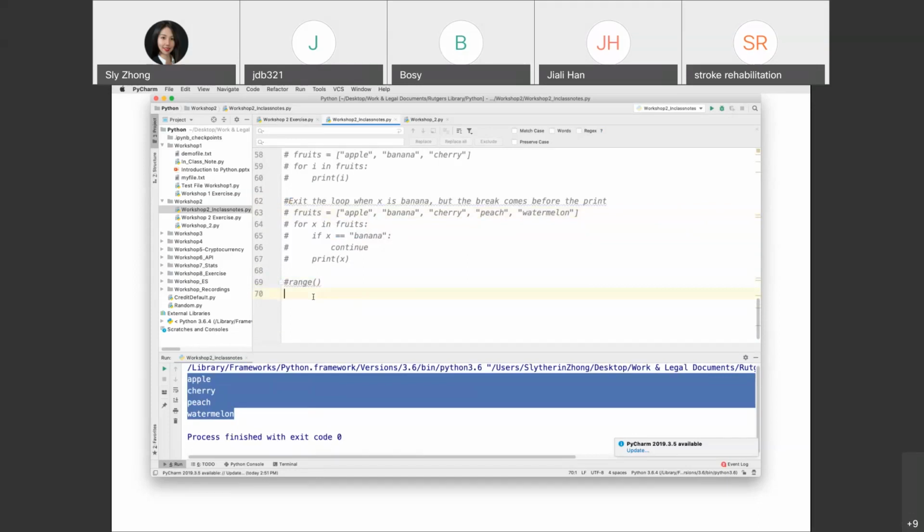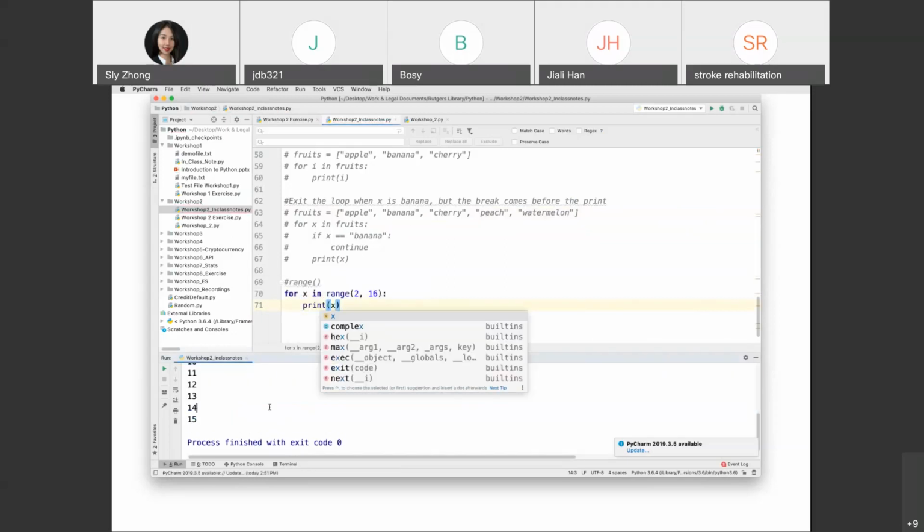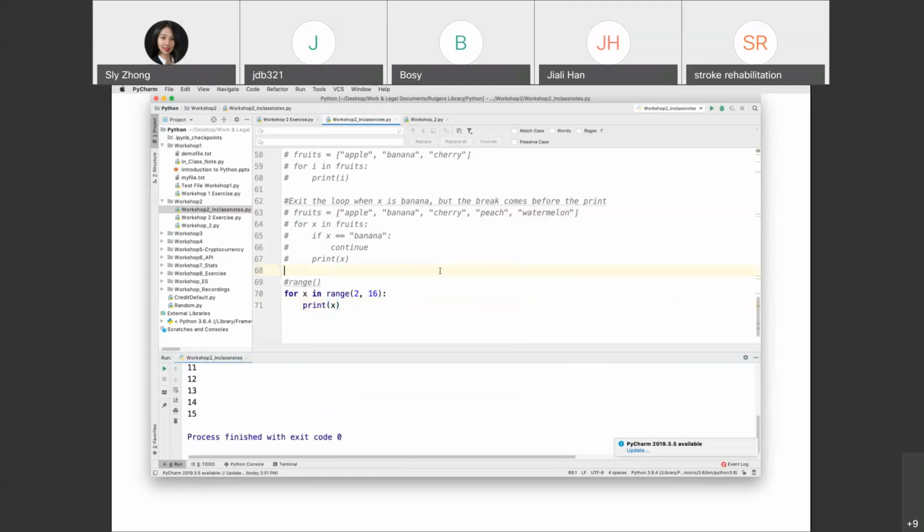Now we do a range: for x in range 2 and 16, print. Now it will print from 2 all the way to 15. Again, why it ended at 15 was because the 16th position ends at 15, as it started from 0. Think about that: 0, 1, 2, 3, right? If it started from 1, we would think it's 16, but it started from 0, so it ended at 15.